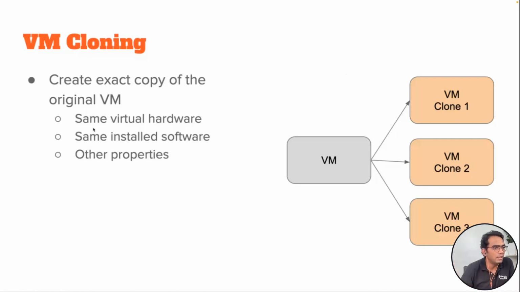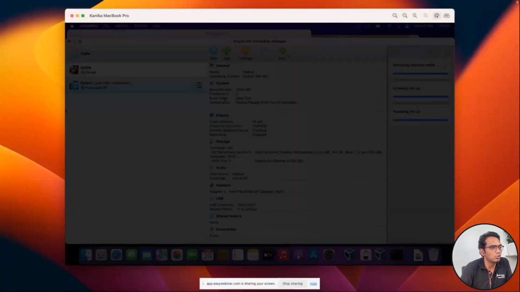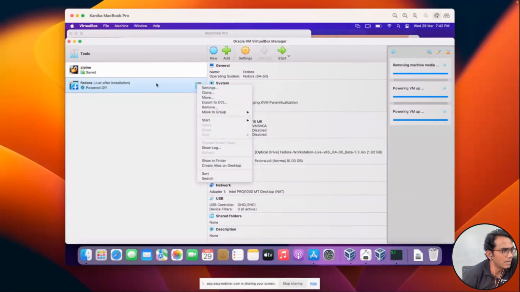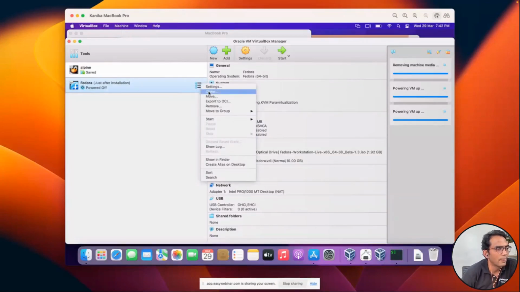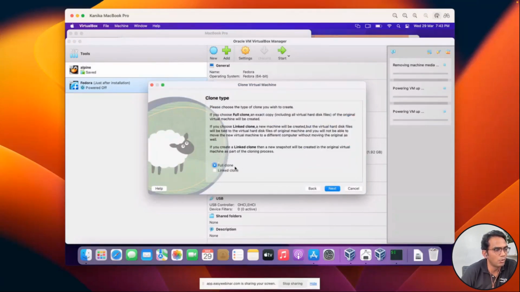So when I say I'm going to do a clone, I want to clone the similar hardware, similar software and properties, whatever I had for the previous one. Let me show you with an example. If I go to my VirtualBox here, when I click on any machine, I'll have an option. I'll right click and say clone. It's going to clone the current VM and make another copy of it with the exact same replica. If I say clone, this is Fedora clone, perfectly fine. I'll say full clone or a linked clone, whichever I want to do here.